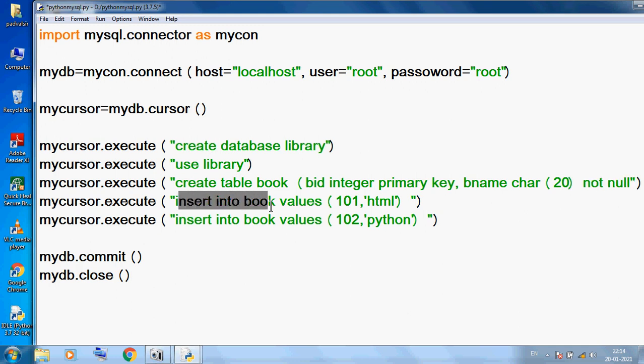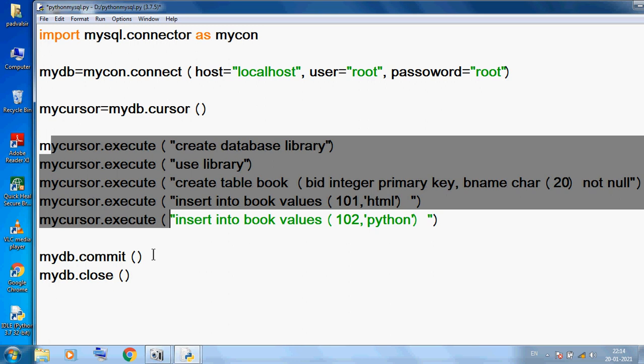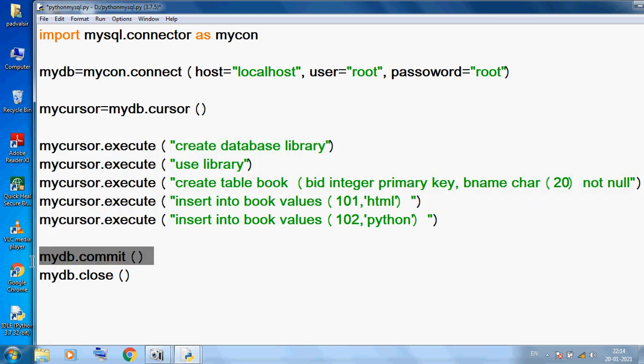Insert into books values 101 HTML. Here I am using insert into books values 102 Python. Finally, all the above commands I want to save directly to the MySQL server permanently, so here I am using mydb.commit, and finally I want to close this connection.